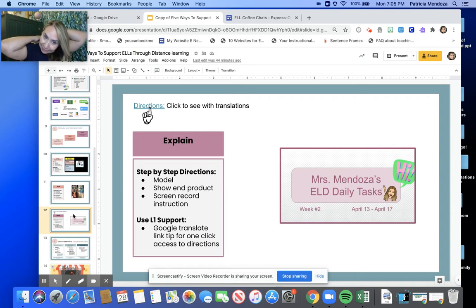So let's look at the slide here. The idea of modeling. Yes, if you're going to ask them to do something, show them. Never, ever assume that they know what to do. Like, for instance, how do they know that on this slide, there's actually this picture where it says Mrs. Mendoza's ELD daily task? How do they know that you want them to click on it? We can't assume. I've worked with lots of teachers and administrators and students, and really, you can never take that for granted. So really quick would be an explanation.